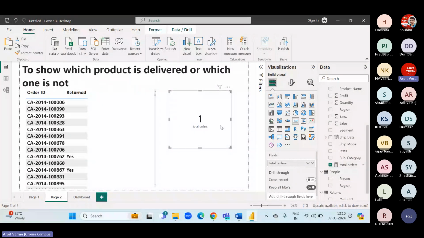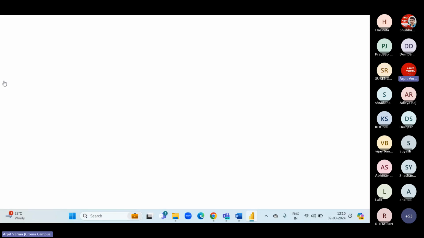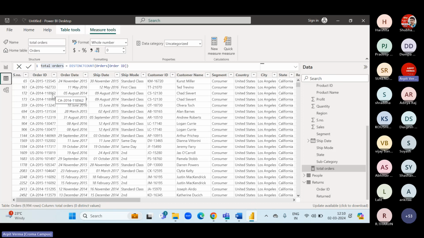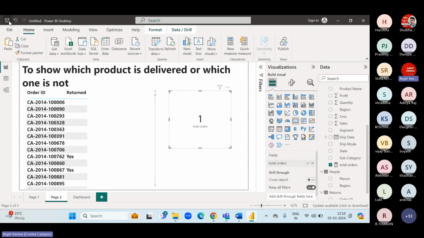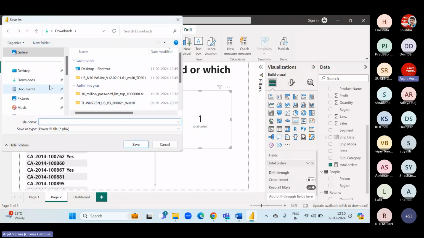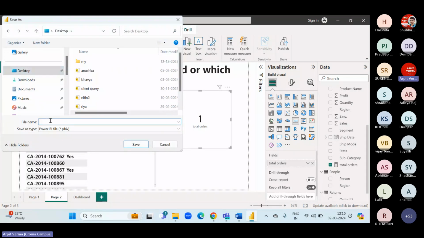Like now, it is still showing one. Why is it showing one? I'm not able to get this. I think something is the issue here. Let me check. I think I need to save this file. Let me save this file on the desktop and restart again.